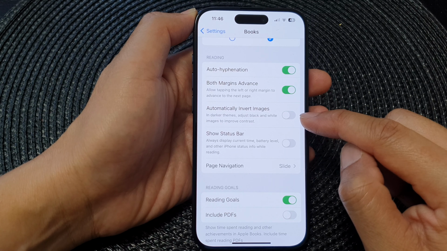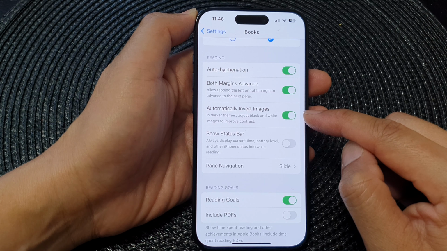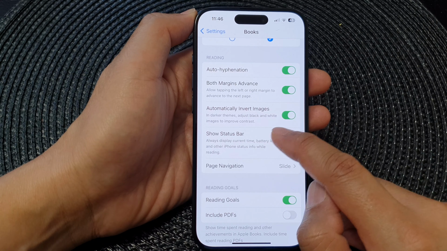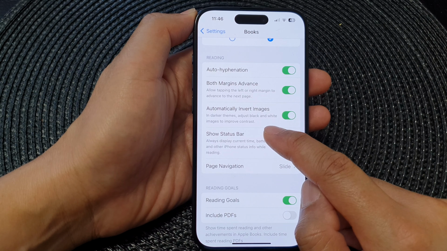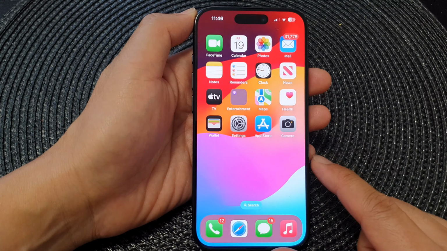Tap on the toggle button to switch off or turn on this feature. And it said that in darker themes, adjust black and white images to improve contrast. And that's it. After that, you can swipe up to go back to the home screen.